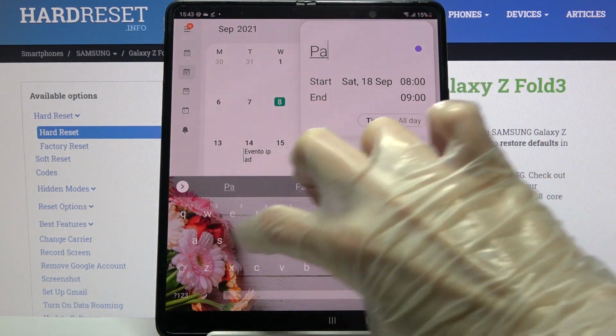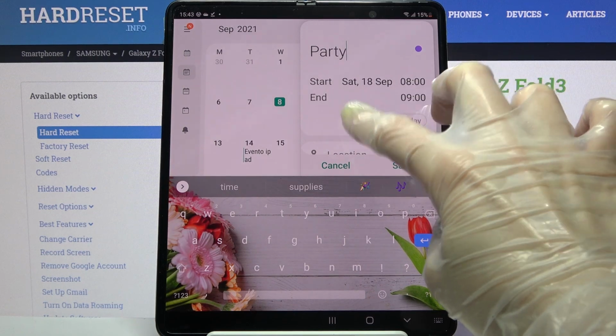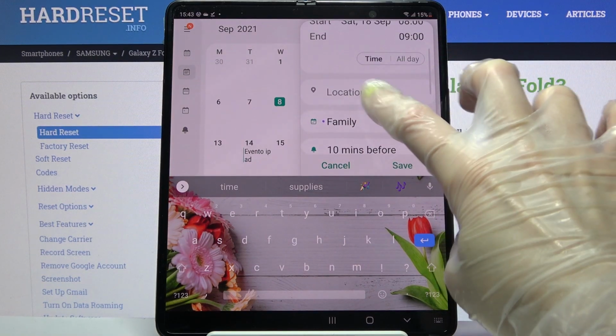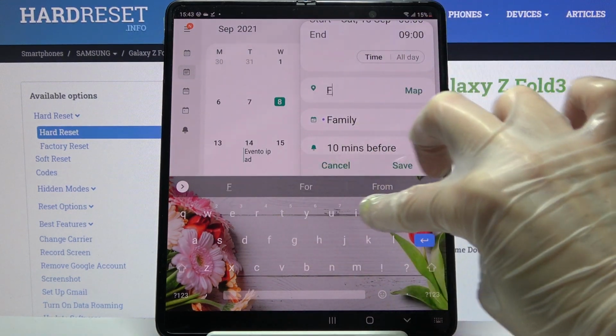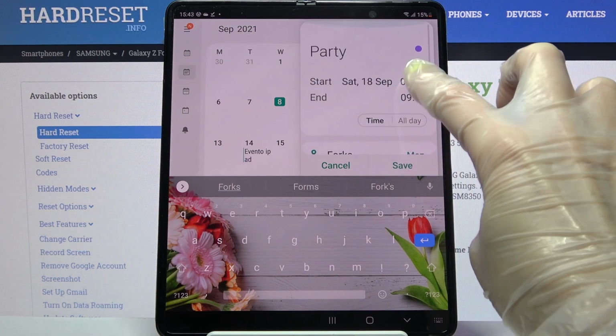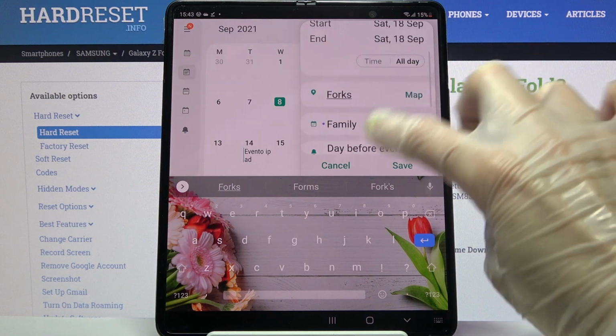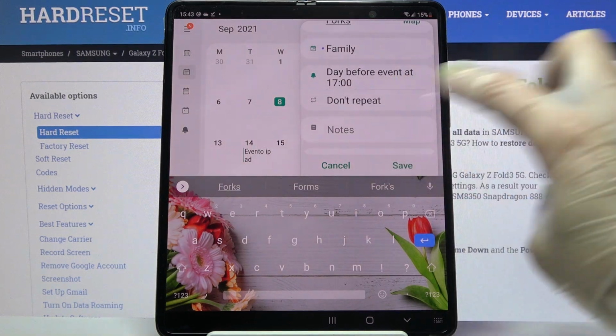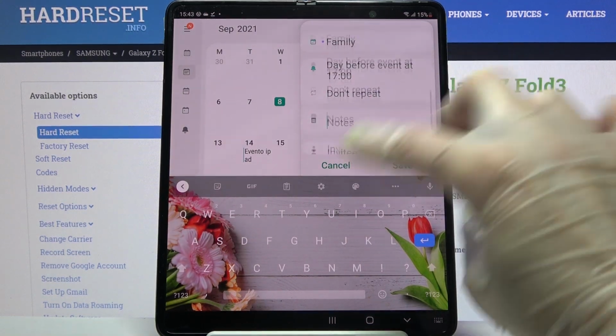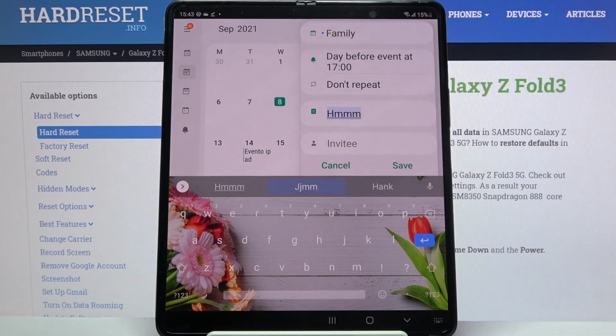For example, you can add a title, set up location over here, pick starting hour, ending one, or turn off this feature by clicking on all day over here. You can also set up notifications, take notes, and even invite people from your contact book.